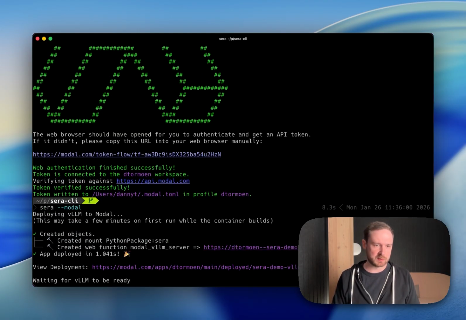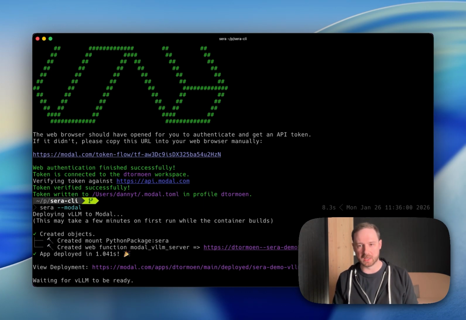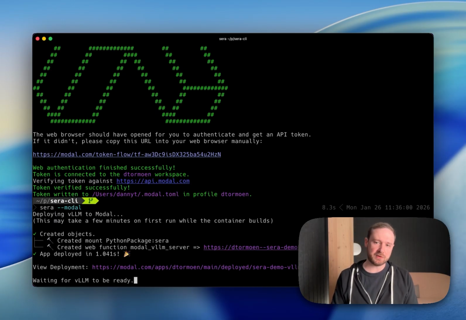So this sera --modal command will do a few things. It will start up a new Modal app, download the SERA model from Hugging Face, and start up vLLM to host the model with OpenAI compatible endpoints. After vLLM is ready, it will start up Claude Code and let you interact with it as you normally would. This all takes a few minutes, so I'm going to go ahead and fast forward to show you what this looks like once the deployment is complete.